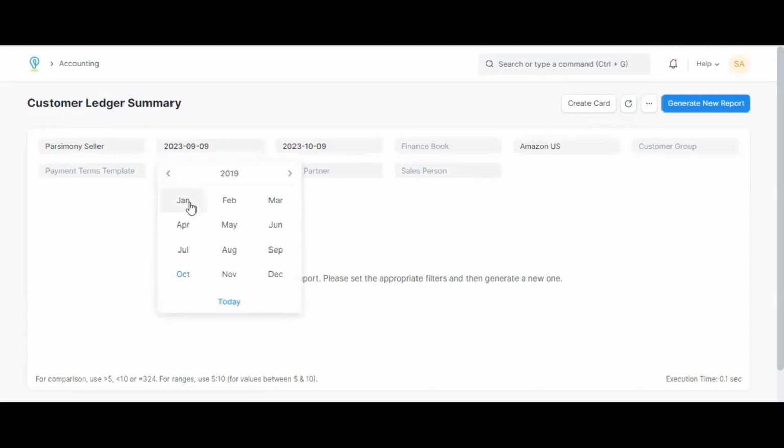To refine the report, you can use the available filter options. For example, you can filter by customer, date range, or customer group.